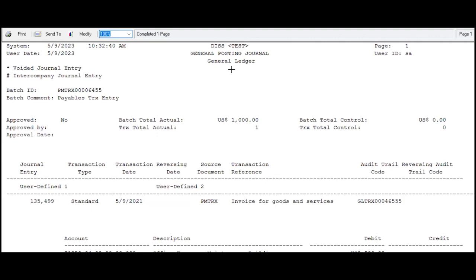So I'm going to close this report. And this is also your general ledger journal. We're going to close this out as well.